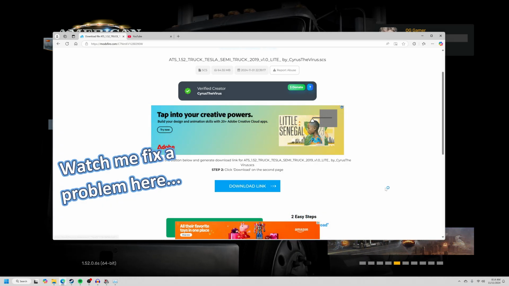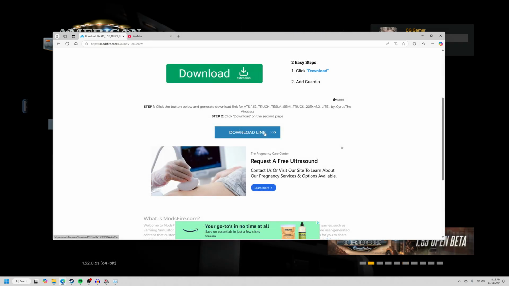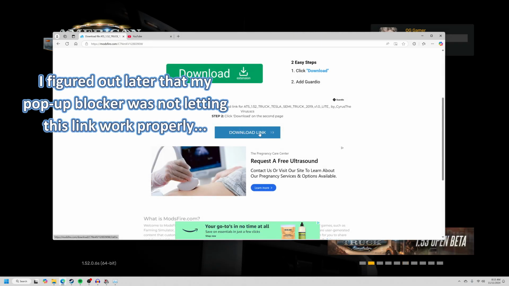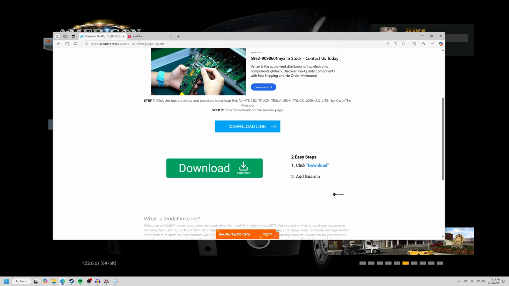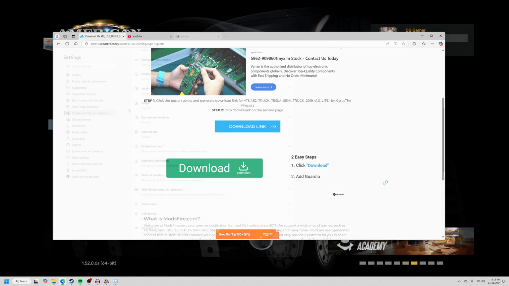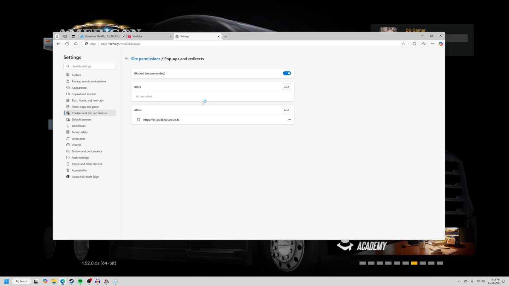So the download link didn't work. I wonder what was going on. I'm going to click this link again. I don't know if it quite worked the first time. Where is my link? Normally it pops up on a second page. Where the heck is it? Oh, see, my pop-ups are blocked. That's why.